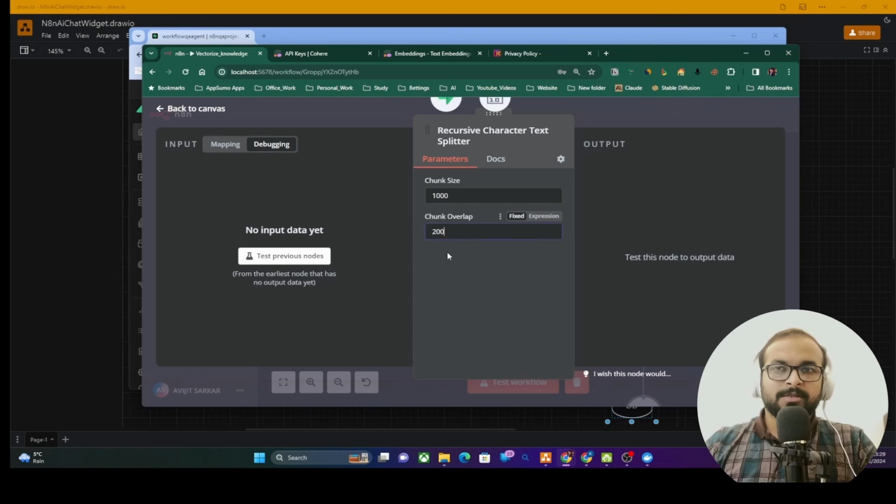I'm also specifying 200 chunk overlap. This is just to ensure that when it splits the 1000 characters, it may split in the middle of a word or a sentence. I don't want my vector embedding to have incomplete words, incomplete sentences or context. That is why I am using an overlap of 200. You can use 300 or 200, whatever you think is best for you.